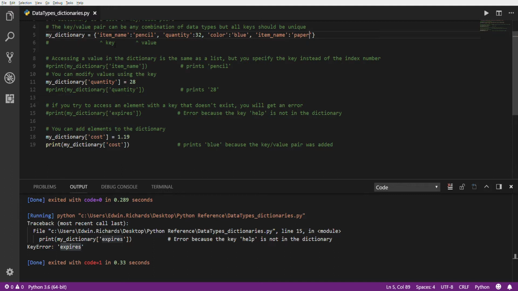And that's just because when you go to access the element of item name, Python's not going to know which one it is. You may get pencil, you may get paper, who knows, right? Because Python doesn't know which one you are talking about. So you probably won't get an error for doing that, but it'll just cause some unwanted behavior. And then when you go to update it, who knows which one it's going to update, right? So try to make sure each key is unique, and don't try to read a key that does not exist.